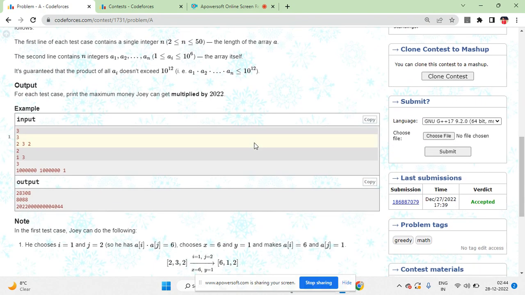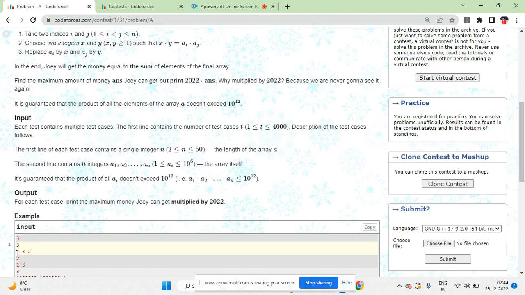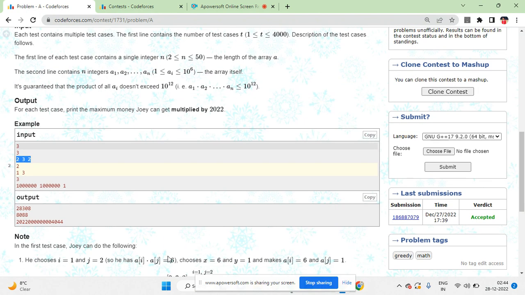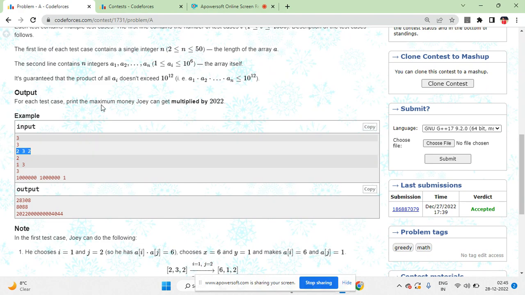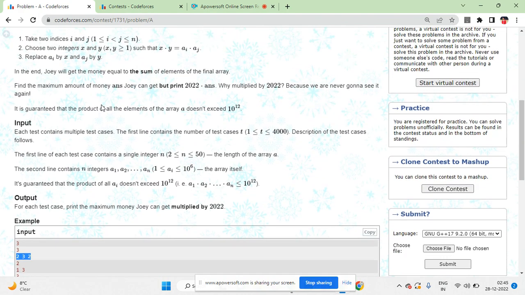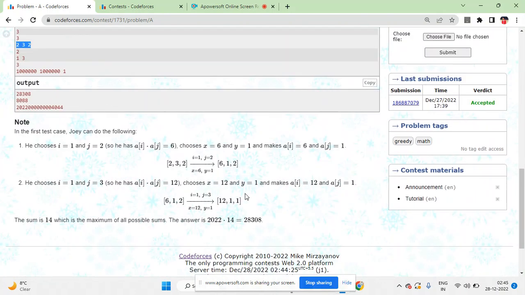So the logic behind this problem is the operation you can do. This is the array given to you. Currently the amount of money is the sum of all these: 2 plus 3 plus 2, which is around 7. But how can you manipulate this array to get something like 12 1 1, which has the maximum sum?